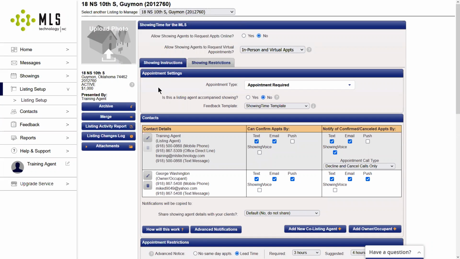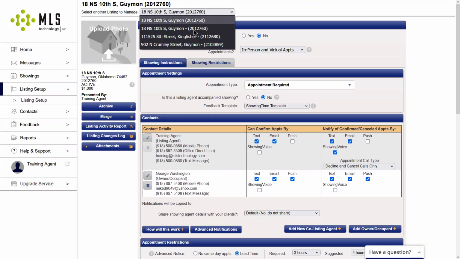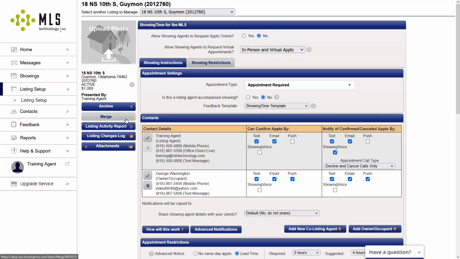If you do have a listing that is, let's say, no longer needing to have any ShowingTime stuff set up on it, maybe it's gone pending, or maybe it's actually already sold, there's an archive button here that allows you to get that off of your list so that you don't have it cluttered with a bunch of stuff that's no longer relevant. There's also an option here to merge.